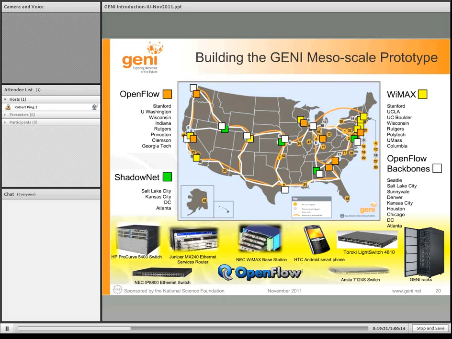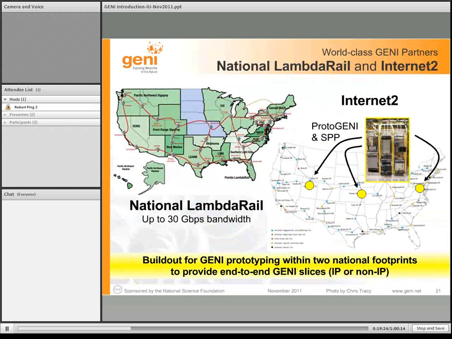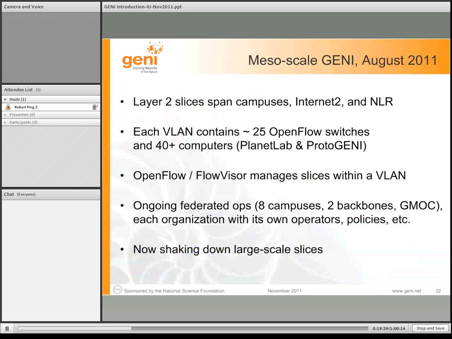And as of August 2011, we have layer 2, so you have slices that span to National Lambda Rail. I'll show you a picture of these. Essentially, this means it's a layer 2 network or a VLAN up, and they're available for you. To this layer 2 backbone using the regional network. I'll show you a picture.